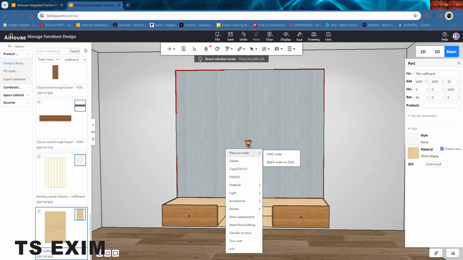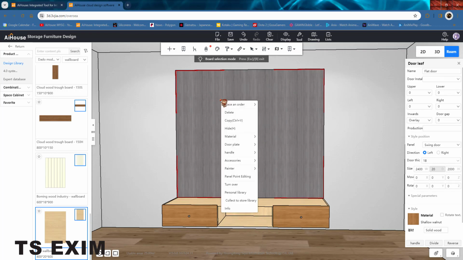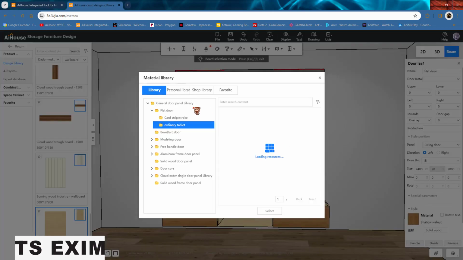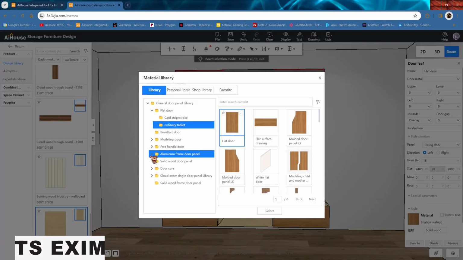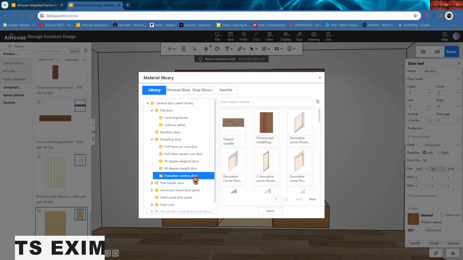So in here, we transfer to a door. We change this panel board into a door. So now we can change the pattern style. Right click, door plate, panel type. Then we come to here. Free aluminum frame, no. Go to free also no. Modules, modeling door. There comes a flameless core door.